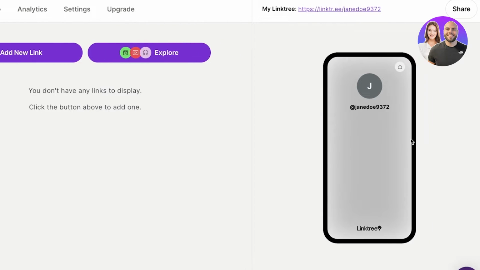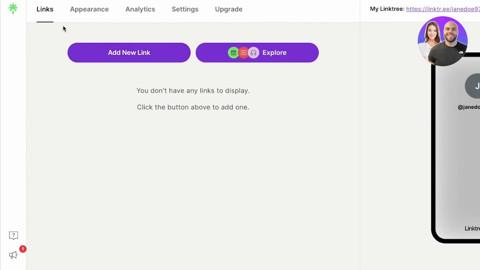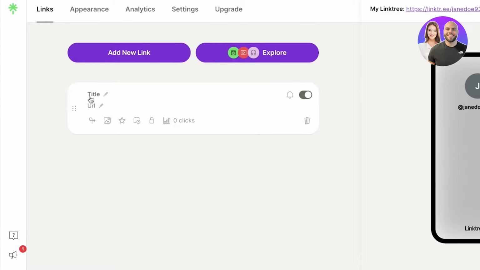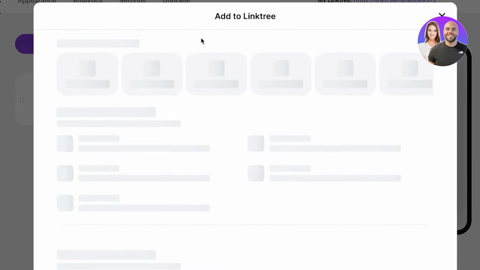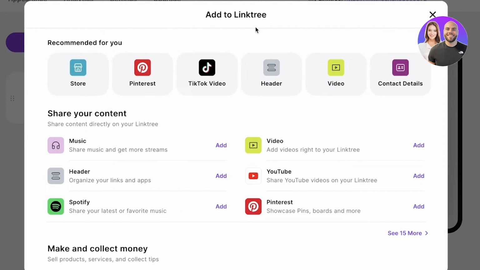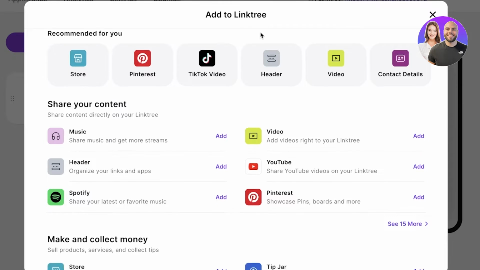Now you can see this is the appearance of my Linktree account on the right side of my screen. From here, you're going to begin adding your links. First off, you can click on add new link, and you can simply enter the title and URL, or you can click on explore over here. And you can choose one of the popular formats of sharing your content or your links.